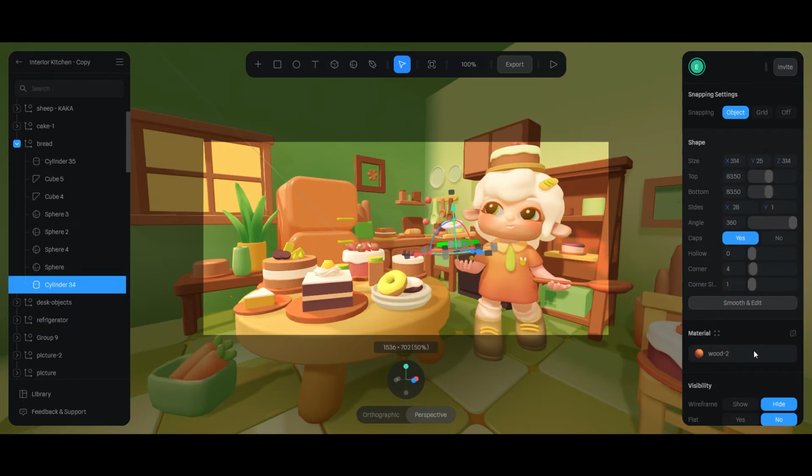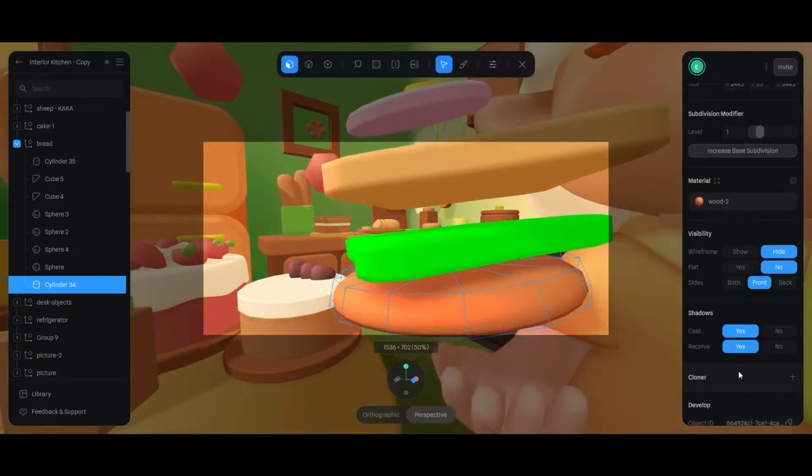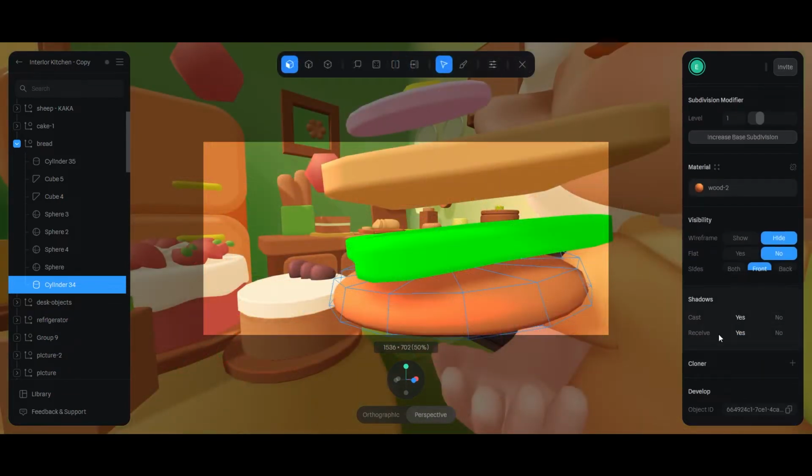I will skip some sections in the menu here as they are advanced settings, and we will stick to the basics for today. Then is the shadow menu. You can select if object should cast shadows or not. Now let's go back to my files, delete this one, and let's start building our scene.